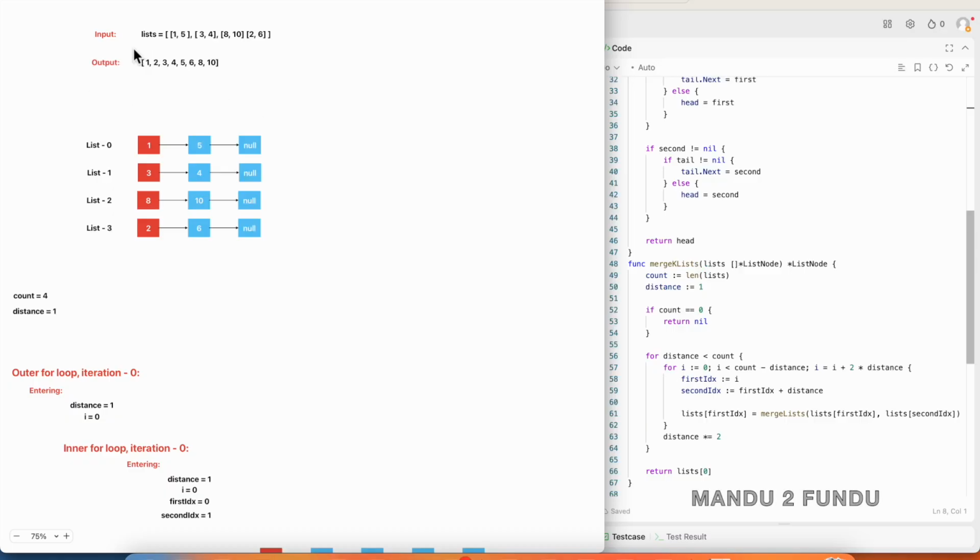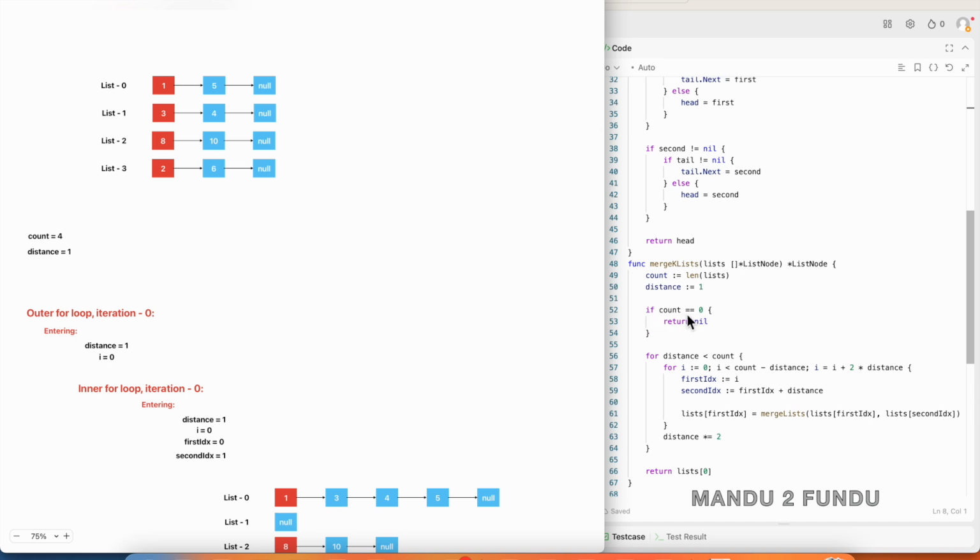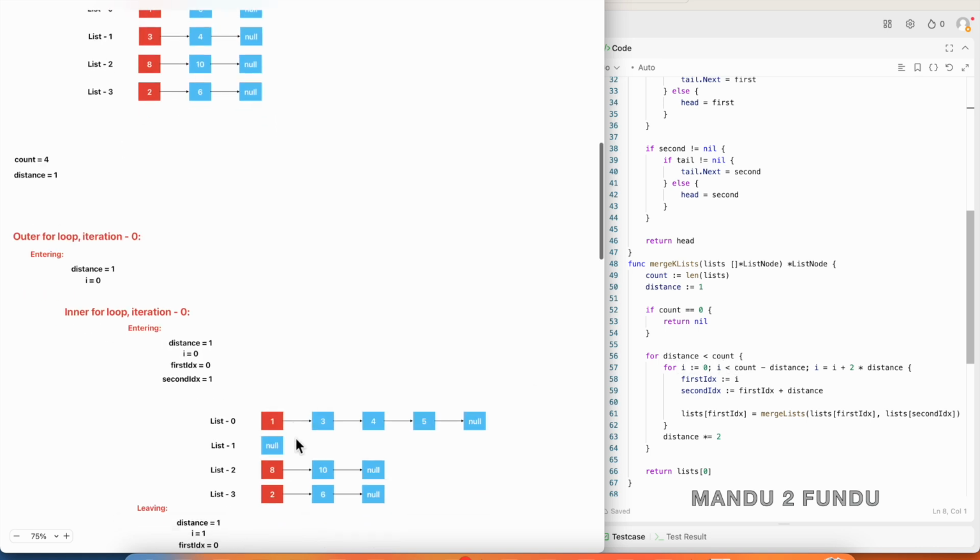We are given the input array with 4 linked lists, and the expected output is 1, 2, 3, 4, 5, 6, 8, 10. So first we initialize the count variable and the distance variable. The count is initialized with the number of elements in the input array, and distance will be initialized with 1. Basically, we pair the adjacent linked lists. So first we check whether the count is equal to 0. If that is true, we return null as the output. Otherwise, we compare the distance with the count. If the distance is less than the count, then we enter the for loop body.